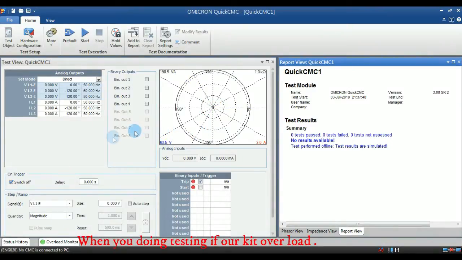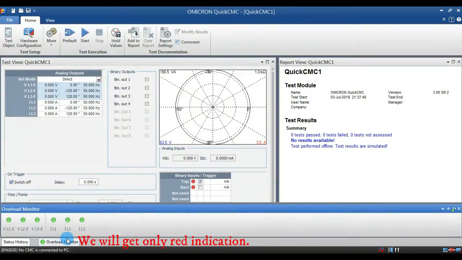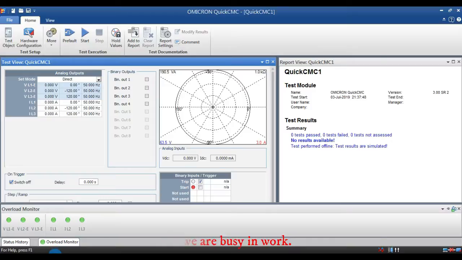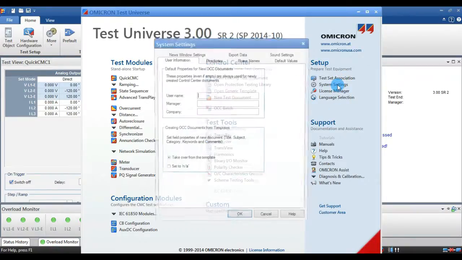When we are doing our testing, if our voltage is getting shorted or our current is getting open, we may not know it is happening. Only the red indication over the monitoring will show. But if you are busy in our work, seeing the values, or busy monitoring the values, we will miss this overload indication.